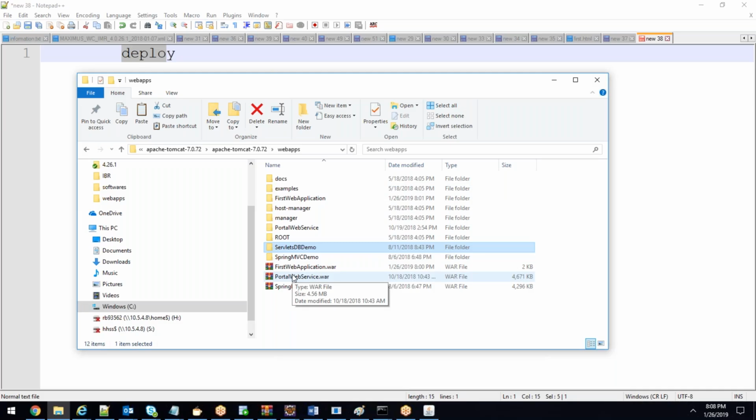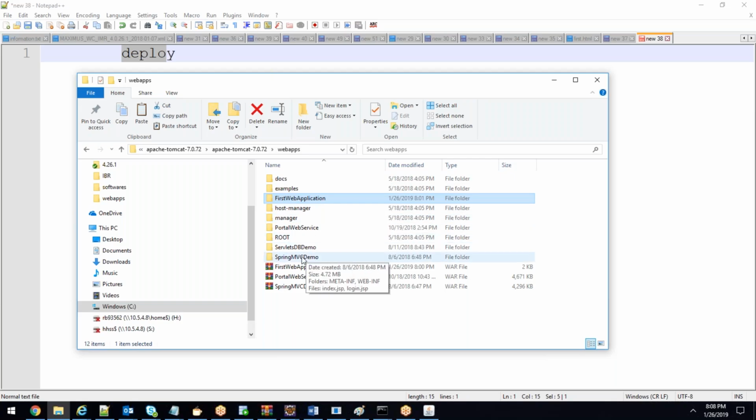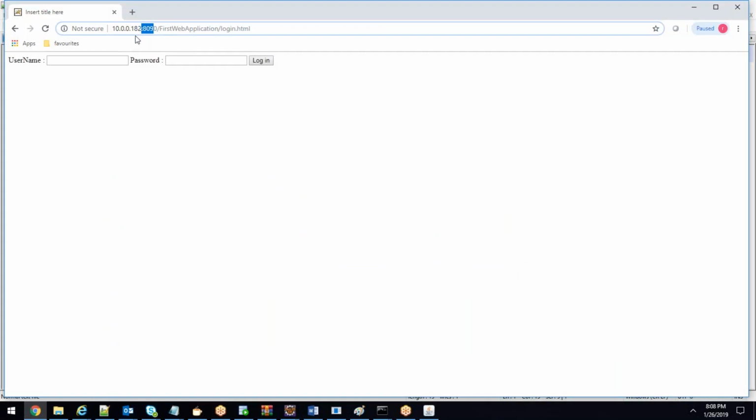Now if you want to speak with your friend, you should know the name of your application, right? This is the name of your friend, because this is the application you want to speak with. You don't want to speak with the portal web service or the Spring MVC demo. You want to speak with the first web application. So that's the reason in the URL I gave the port number, and after the port number I gave this application name. This is called context path.